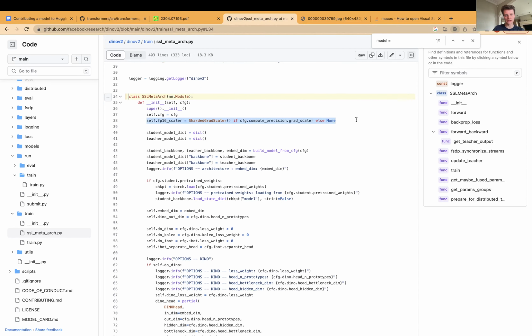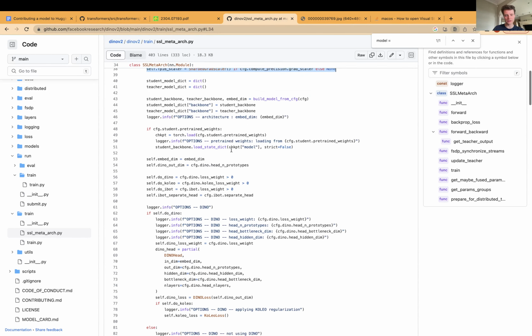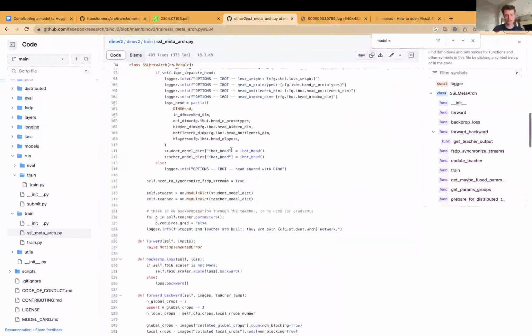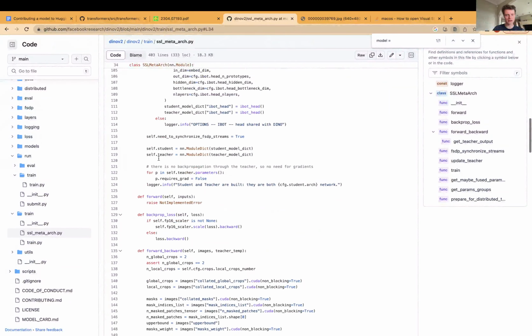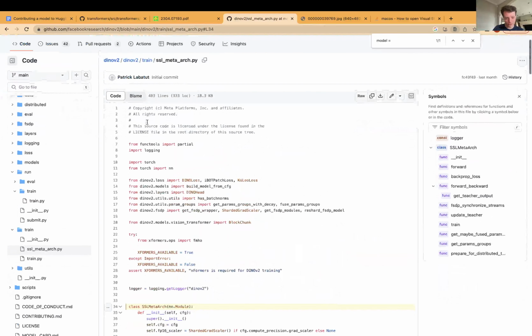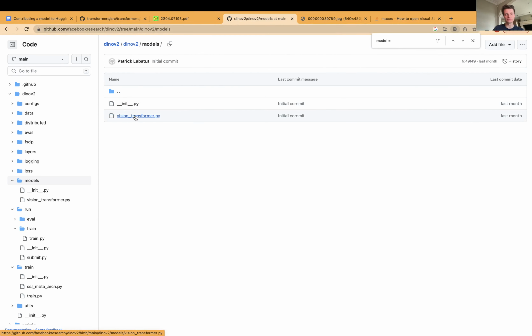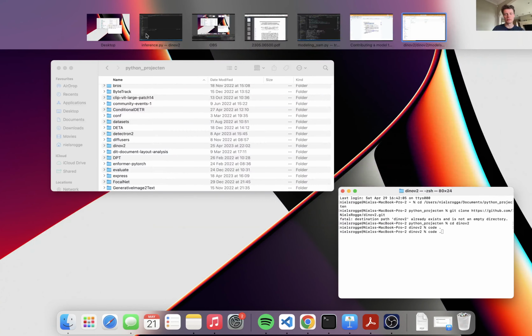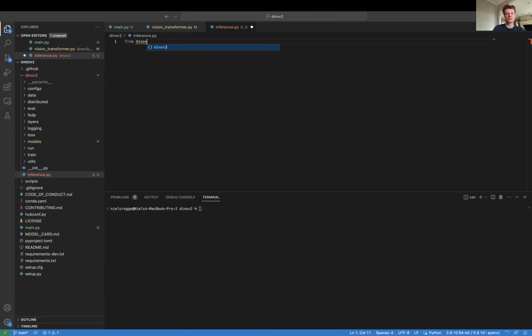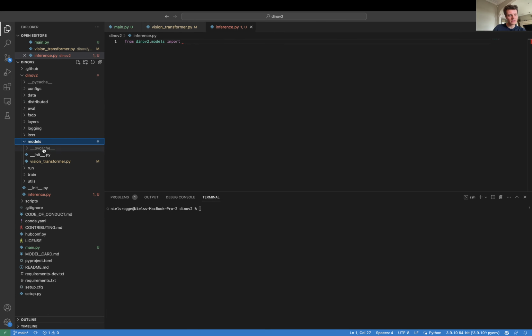Okay, it defines a gradient scaler and so on. Looks quite complex because it's using a student teacher setup, the whole self-supervised method. Okay, but we probably don't need all of that. The model itself is available in the models folder here. So what we probably need is from Dino V2 dot models import. Let me go to the models folder.